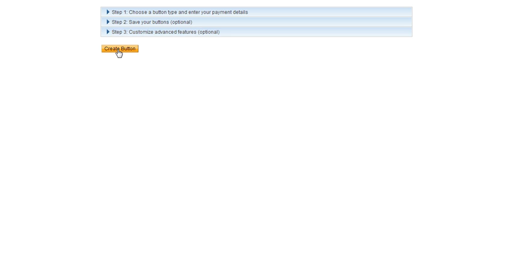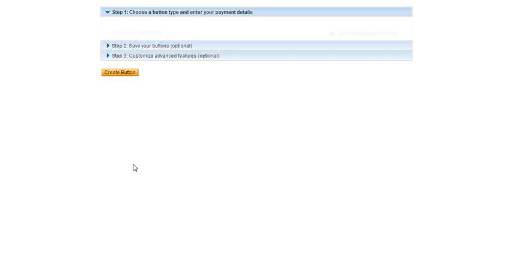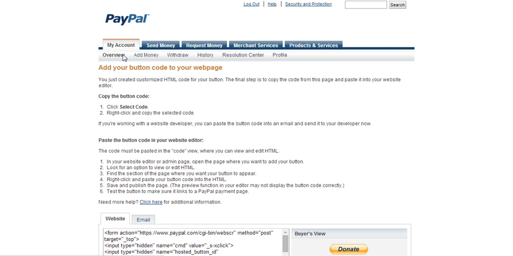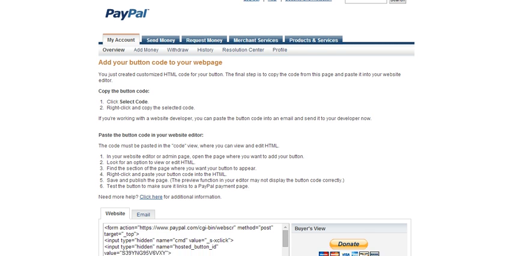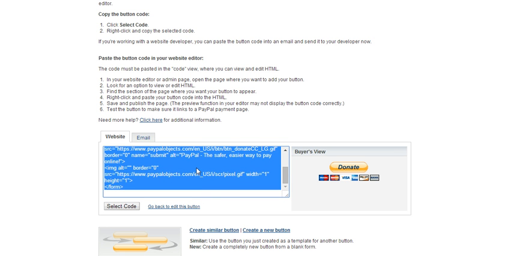So what we're going to do right now is go back to step 1 and click the create button. And that's pretty much it. That's how you create a button.